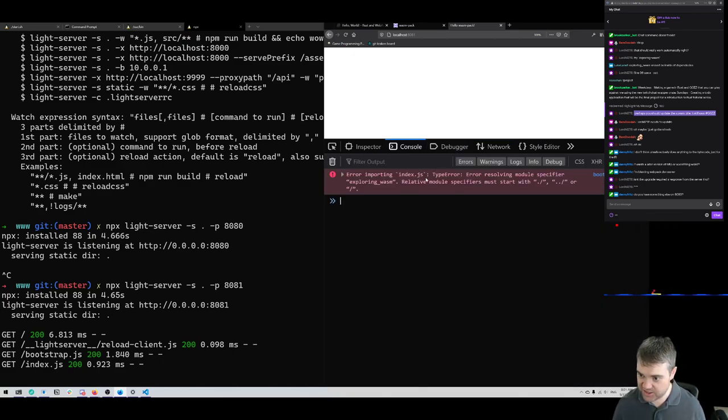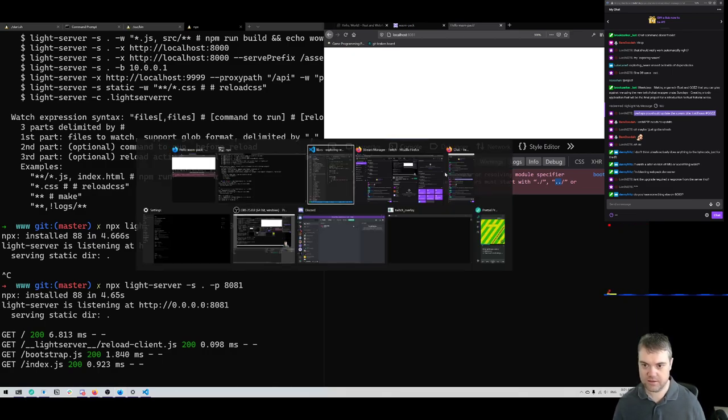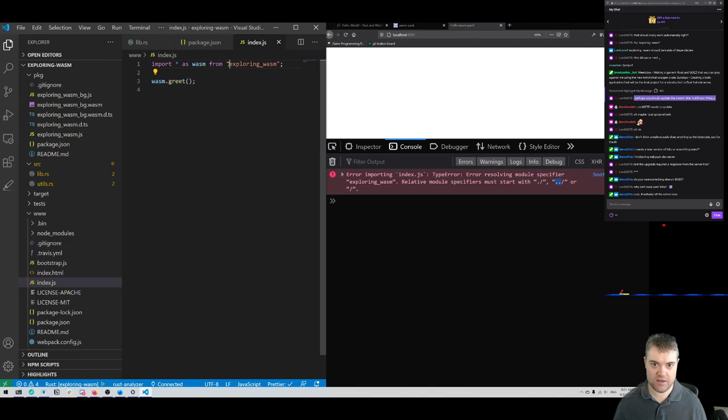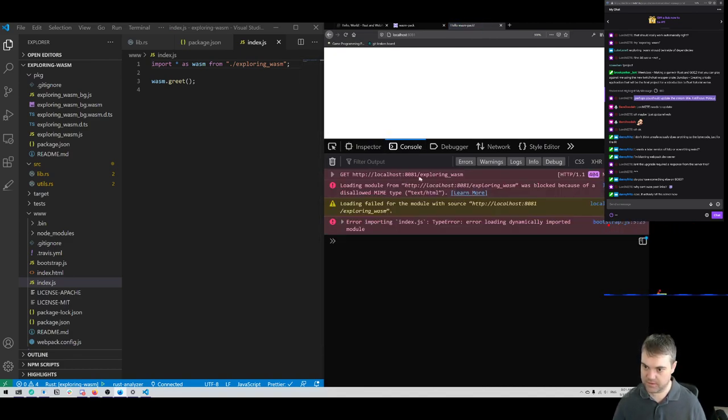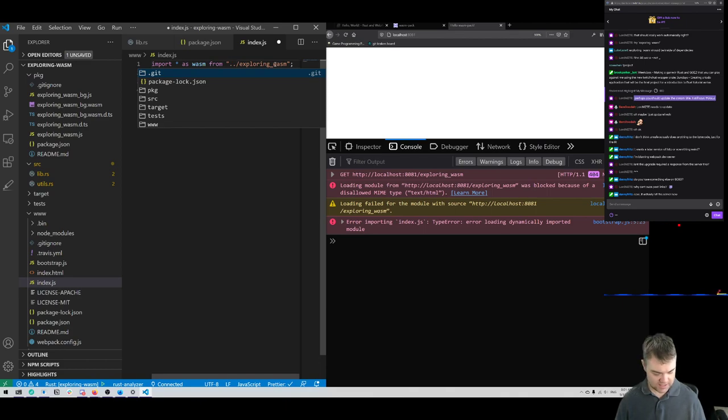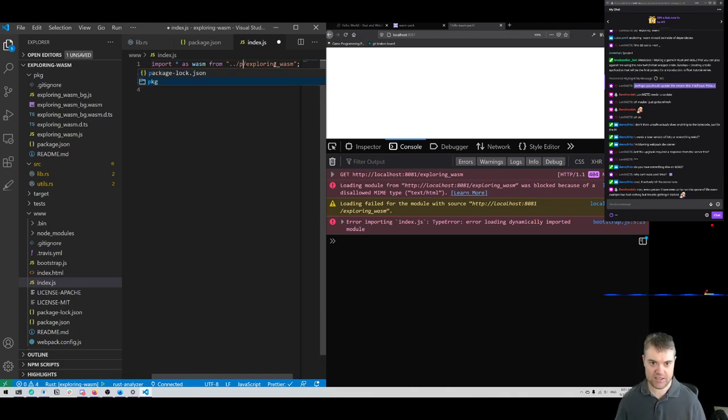Okay, error importing index.js, type error resolving module specifier exploring WASM. Relative module specifiers must start with ./, ../, or /. Okay. Finally an error. So in here, I think it's like that. Was blocked because of a disallowed MIME type. Error importing index.js. Okay. Is it ./? Do I have to like give it a package?